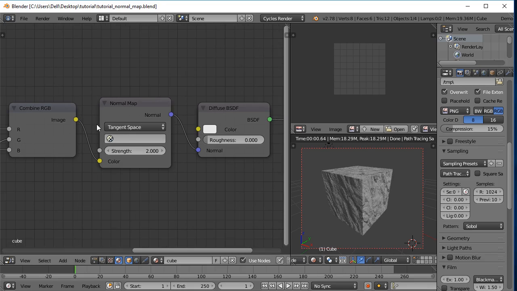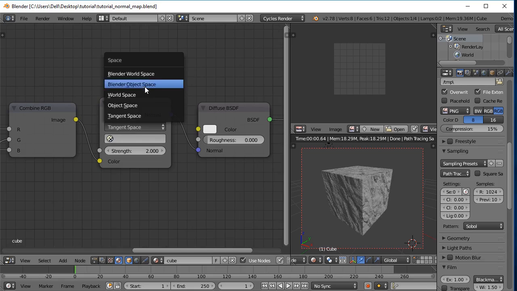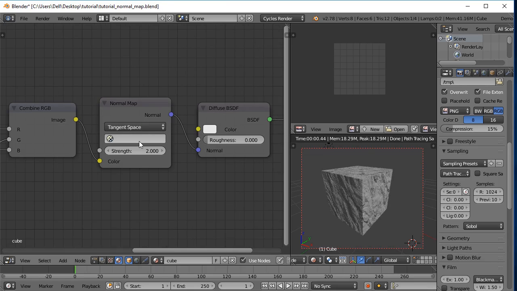Finally, we can see the coordinate space option, which is set to tangent space by default. This is the most common space used for normal maps by far. It is a little slower than the other options, but it is a lot more comfortable to use. This option calculates the bumps as per the tangents of the surfaces.